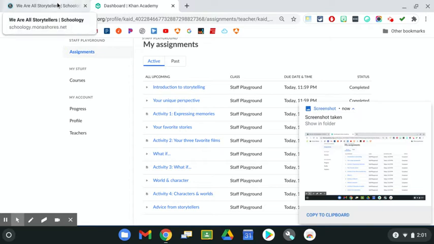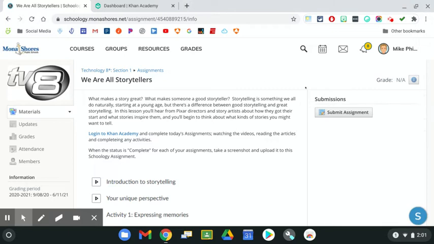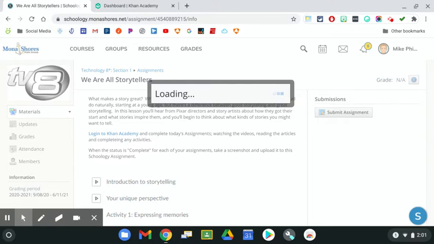I'll head over to Schoology. And again, it doesn't make a difference what assignment it is for the Khan Academy. The process is always going to look the same. I'm going to go ahead and submit that screenshot.